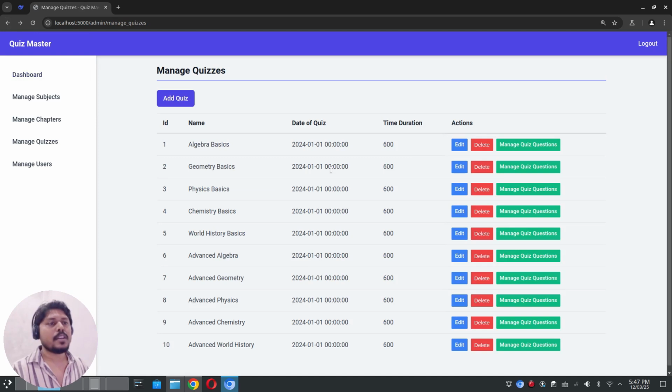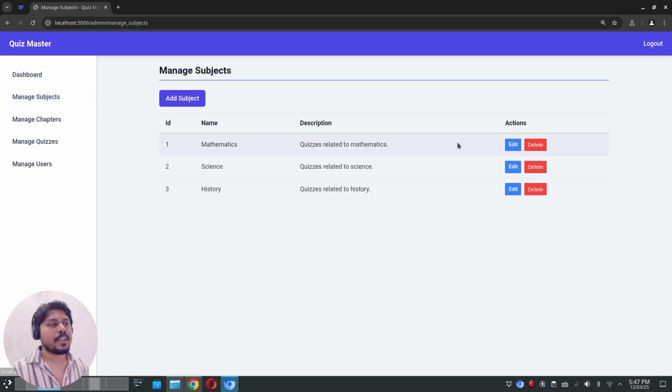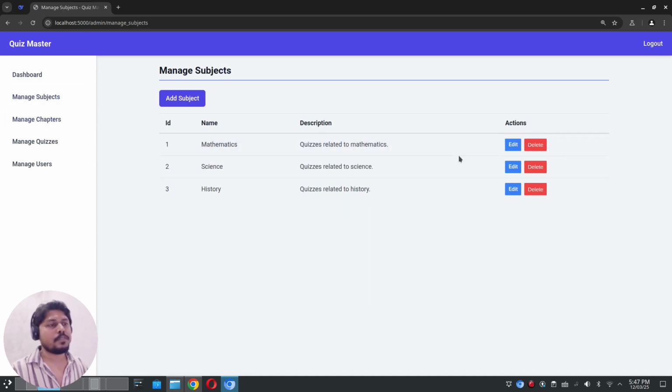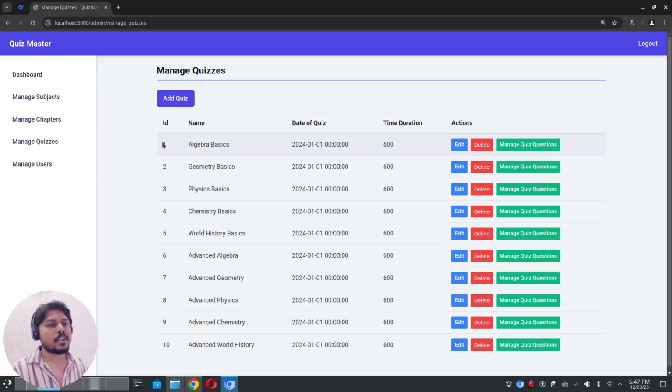Then go back. We can have similar functionality for subjects and chapters, where we manage the chapters from here. We can have chapters only specific to mathematics, so we don't need to list all the chapters here. We will have chapters only for mathematics or only for science. If you want, you can do that also, or I can make a video on that with the bonus video lectures.